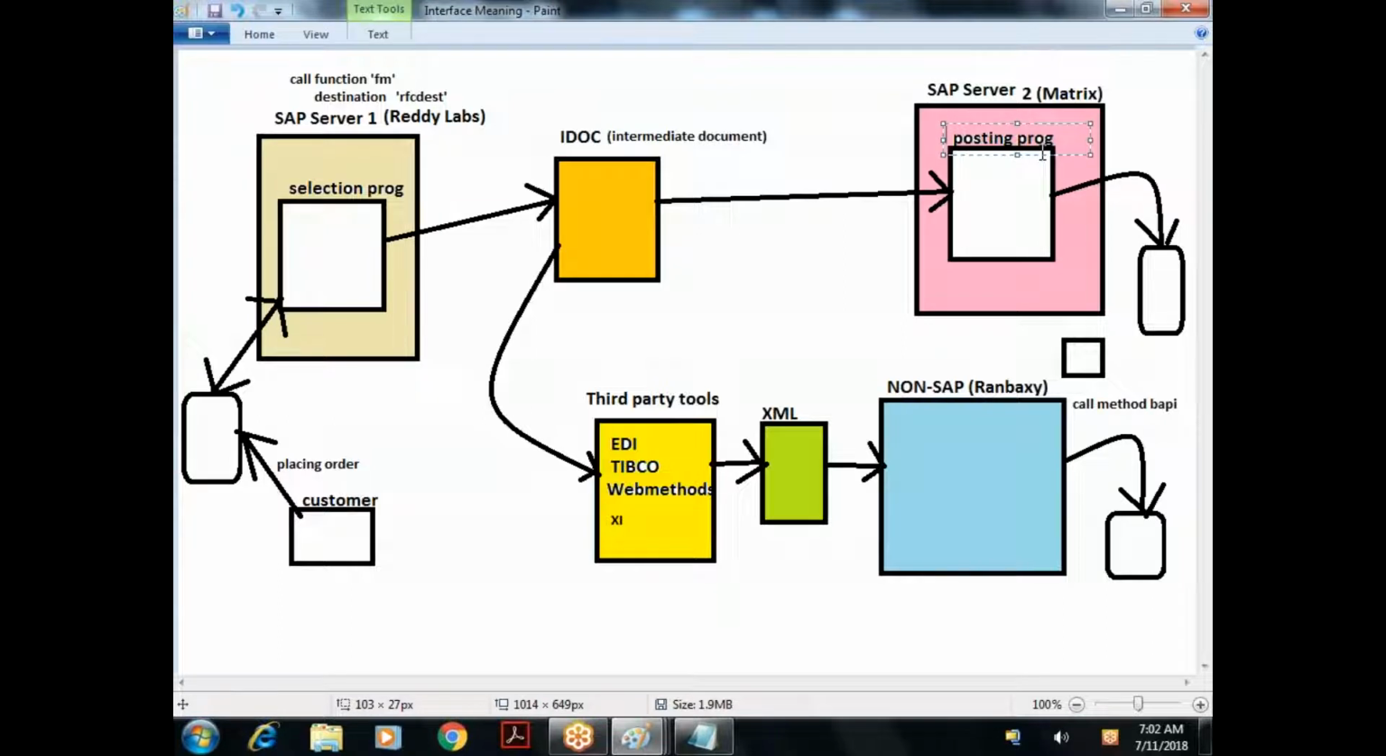This posting program will read the incoming IDOC data, whatever the data is in the IDOC, and that data will be stored in their own database. Every server will have their own database. Initially, Ready Labs' order details are stored in the Ready Labs database. This selection program will read the data from the Ready Labs database and generate the IDOC, storing the order details in the IDOC, and this IDOC will be distributed to the partner system. In the partner system, the posting program or inbound program is responsible for reading the incoming IDOC data and storing it in the receiver database.